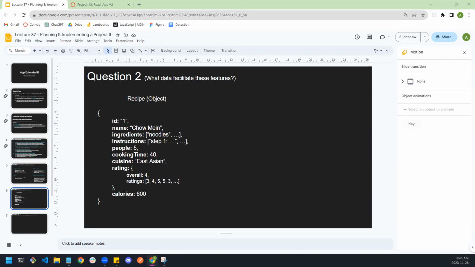I would say that the instructions that we show in the cooking assistant could be these instructions that are in this array. And so I guess the instructions are not something we show to the user unless they click that.